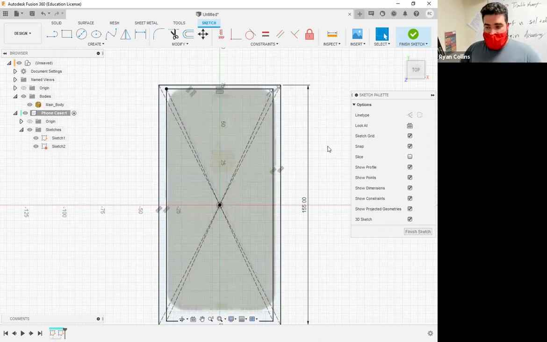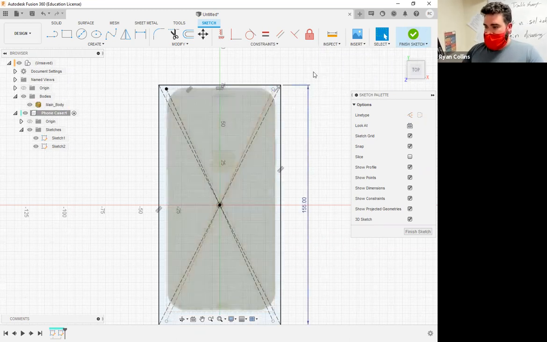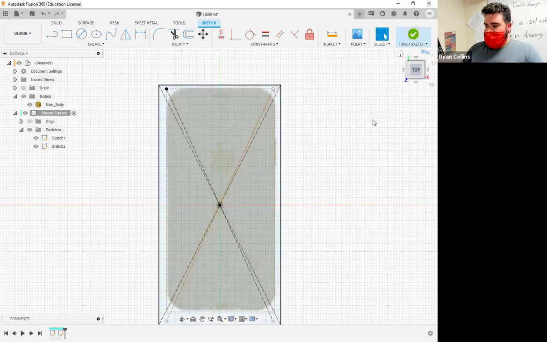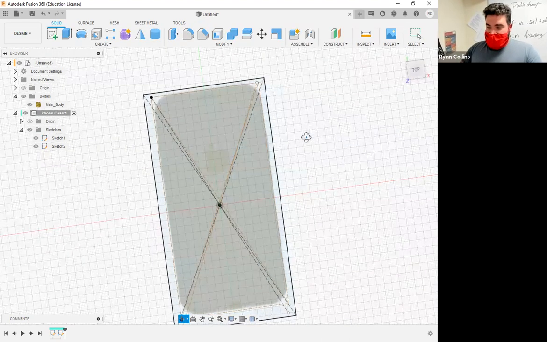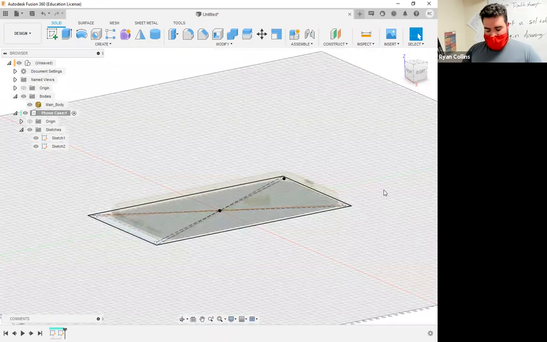From here, this is just a really basic frame, and what I can do now, actually, I'm going to delete that other one. There we go. Don't need that at all. Finish sketch. I just need that one thing there that I can start building from.